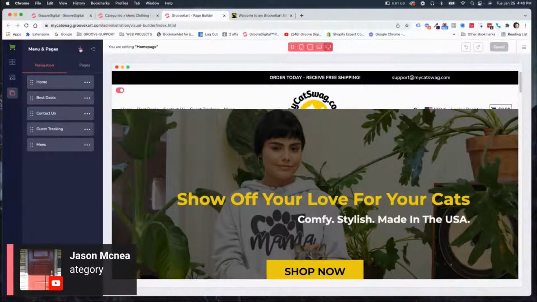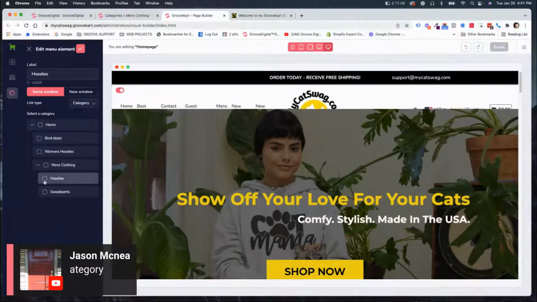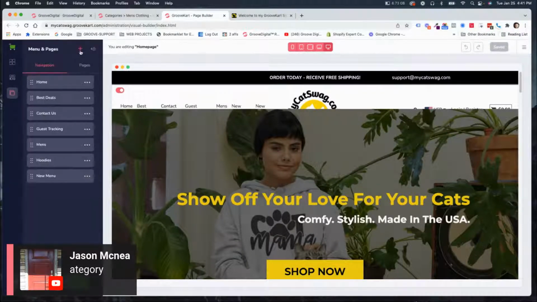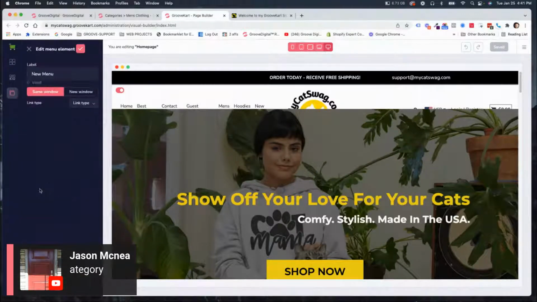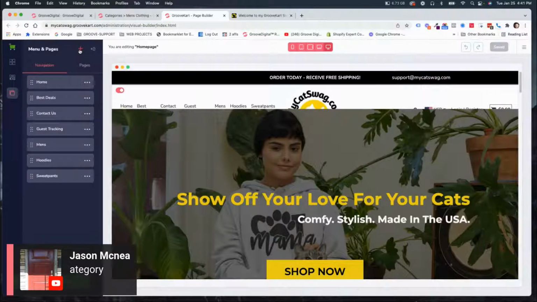Now, still in the navigation, we're going to create the navigation again. New menu, we're going to create two. So we have two new menus here. Click on the three buttons, edit menu. We know that it's going to be hoodies. Then the link type is a category. You click the plus again, and we select hoodies. We do the check mark. Then we do new menu here, edit menu, sweatpants, the link type, category, men's clothing, sweatpants, and click.